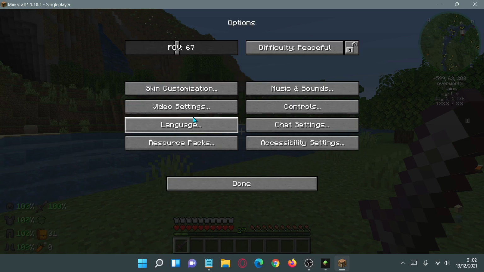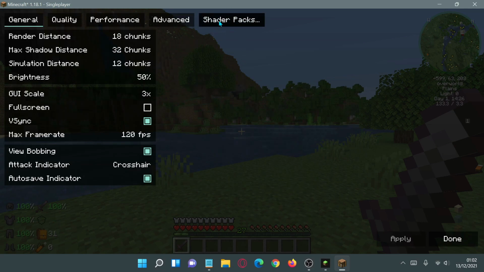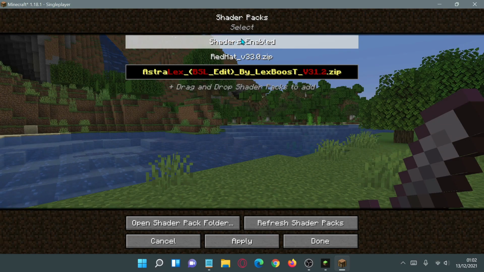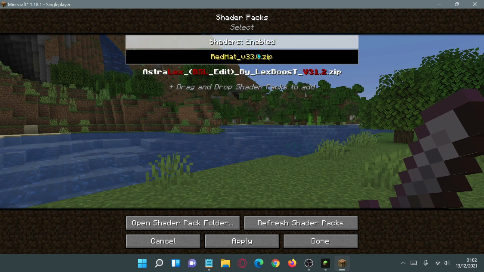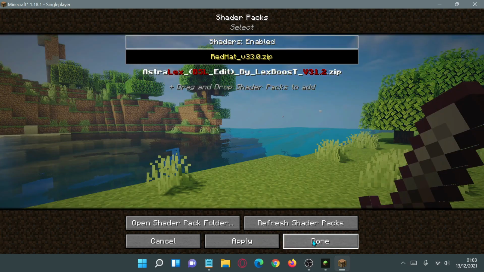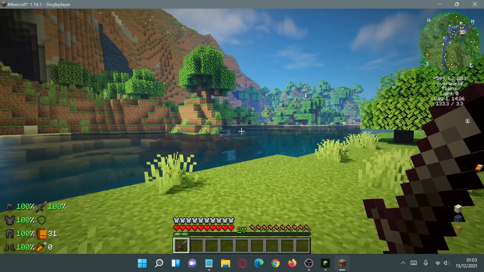Let me go into my options, click on video settings, and then I should have a button here that says shader packs. I can click into that and enable shaders. So let's enable the red hat shaders and click on apply. And as you can see, everything does look different.